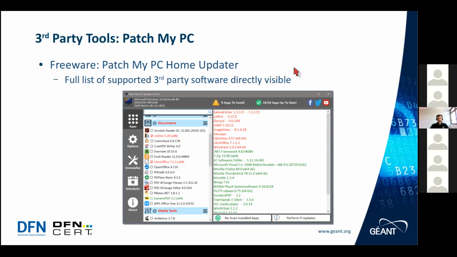My recommendation used to be the Secunia Personal Software Inspector, but that tool has been discontinued. So the standard recommendations here are Patch My PC Home Updater, which has a freeware version. And the point I like about this software, it has a directly visible list of the supported third-party software, so I can have a look into this. When you start this tool, it just shows you in red all the versions that need some updates.